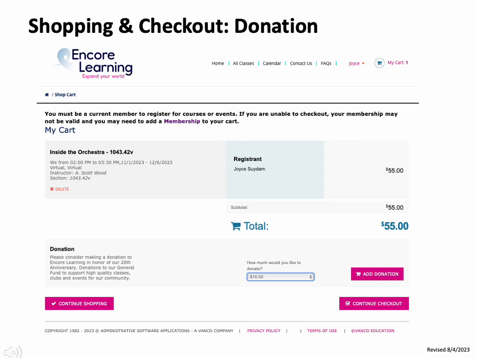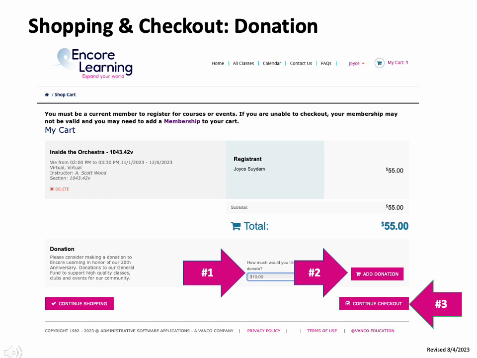Once you decide to check out, you will be offered an opportunity to donate to Encore Learning. Select an amount from the drop-down, arrow 1, and then select the Add Donation button, arrow 2. Then continue to checkout, arrow 3.